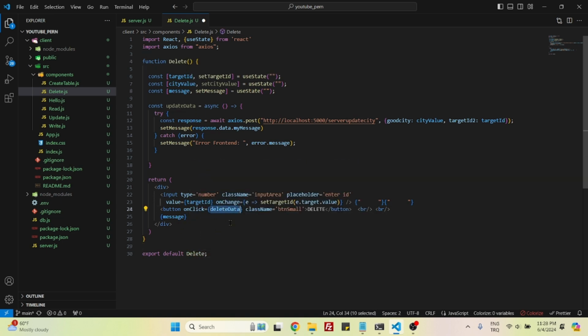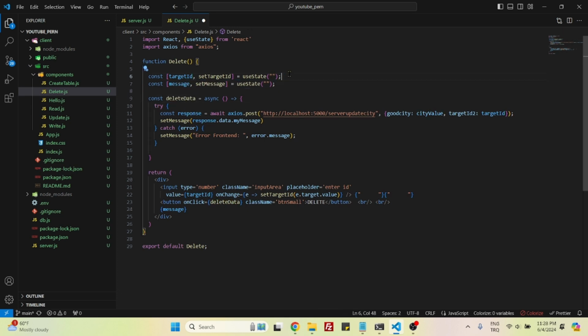And here, just copy the function name and paste it. And as you might remember, we only have one input, so it's target ID here. Now we are sending a post request, and instead of saying update city, let's say delete city. And instead of having two values in the request body, we will have only one value, which is target ID. And that's it, it's finished.